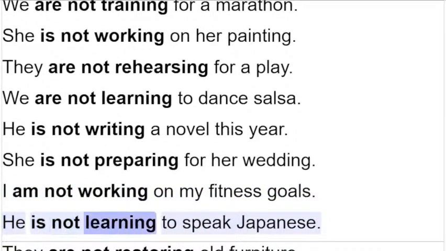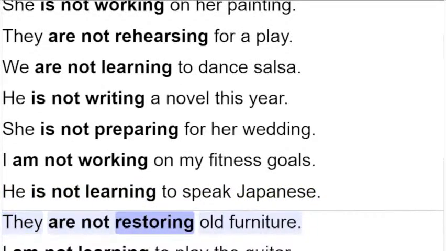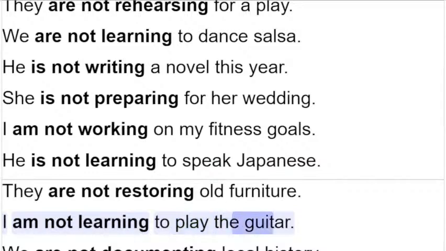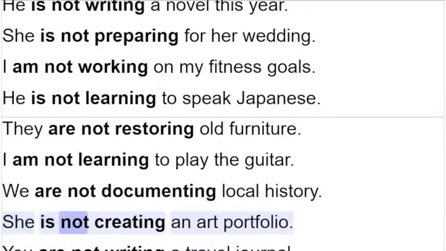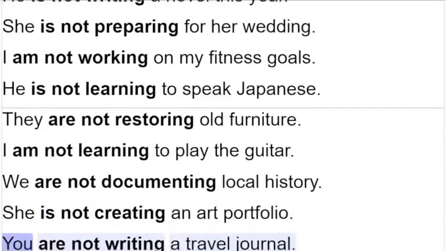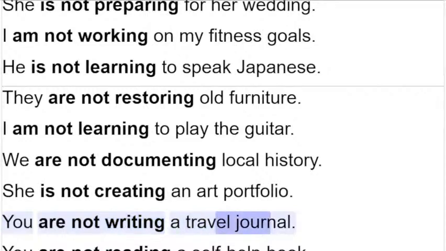He is not learning to speak Japanese. They are not restoring old furniture. I am not learning to play the guitar. We are not documenting local history. She is not creating an art portfolio. You are not writing a travel journal.